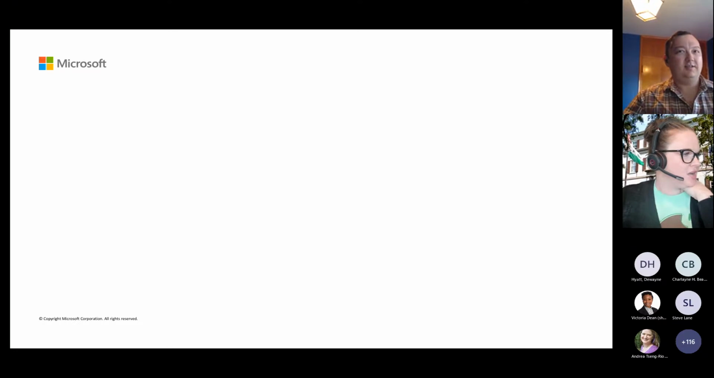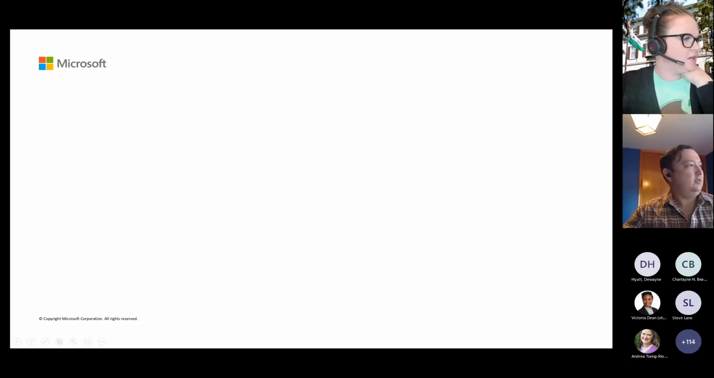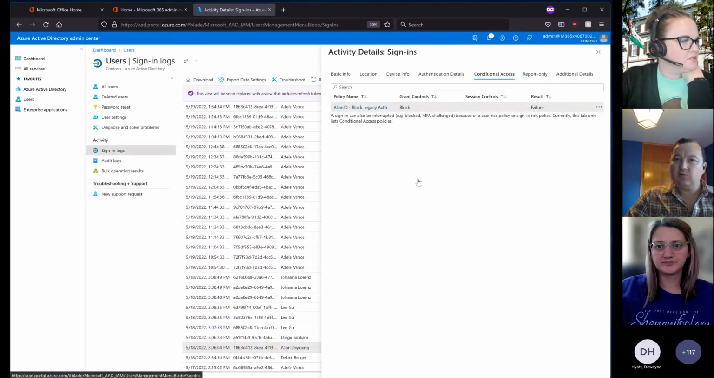It looks like John put one in the chat. Can we configure this conditional access policy and set it to report only to test? Absolutely. And here's what that looks like.